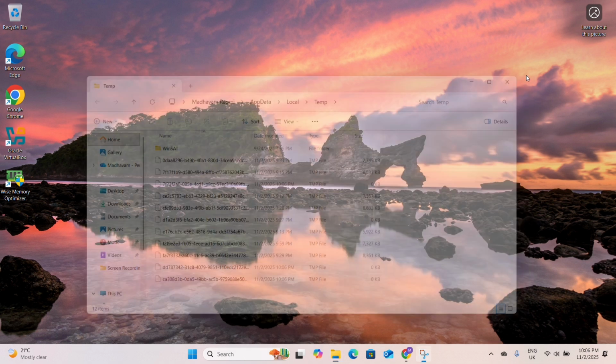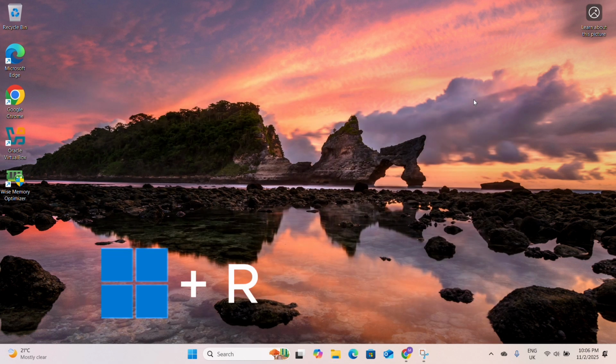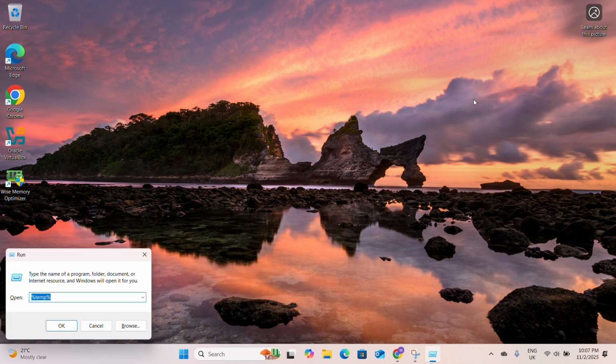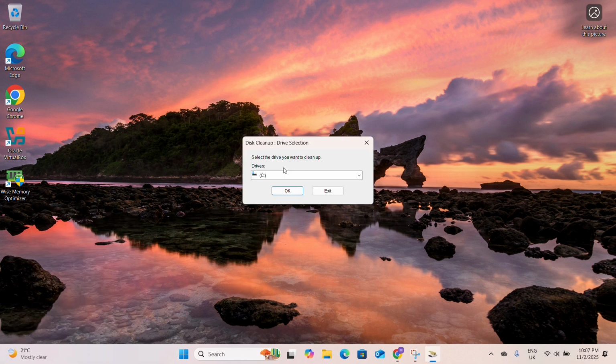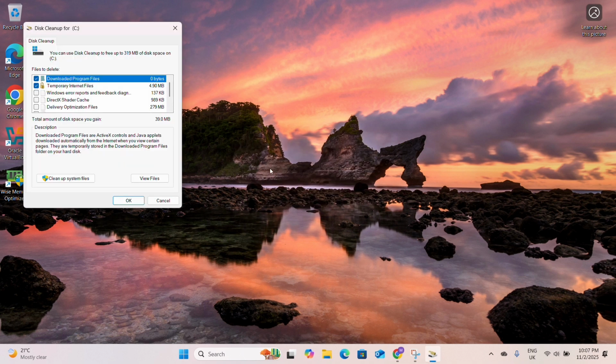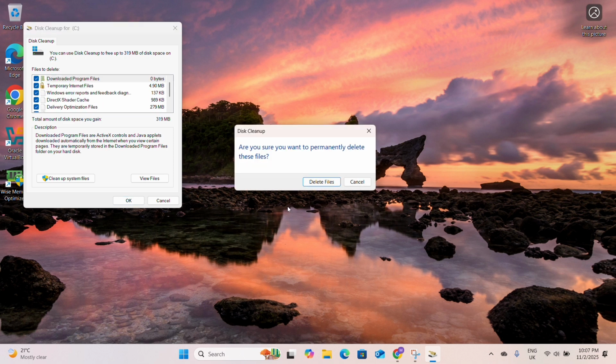Now the final thing to do is to press Windows plus R once again, and this time we will type cleanmgr and click on OK. So it will open up the Disk Cleanup drive selection, and here select the drive that you want to clean. I'm selecting C and click on OK. And over here check all the boxes, so you delete all the temporary files, thumbnails and other shared caches, and click on OK. Click on delete files.